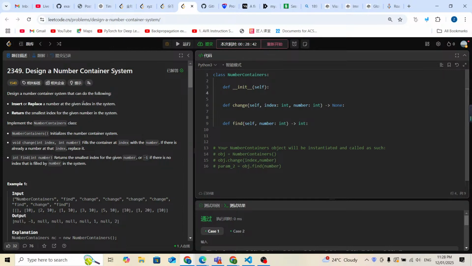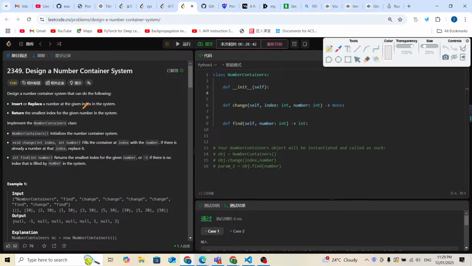So for this problem, we need to design a number container system that can do the following. The first is that it can do the insert or replace operation. Basically, it's going to insert or replace a number at the given index in the system. And the second is that we're going to return the smallest index for the given number in the system. Currently, we don't understand what we are doing, but let's just check this number container class.